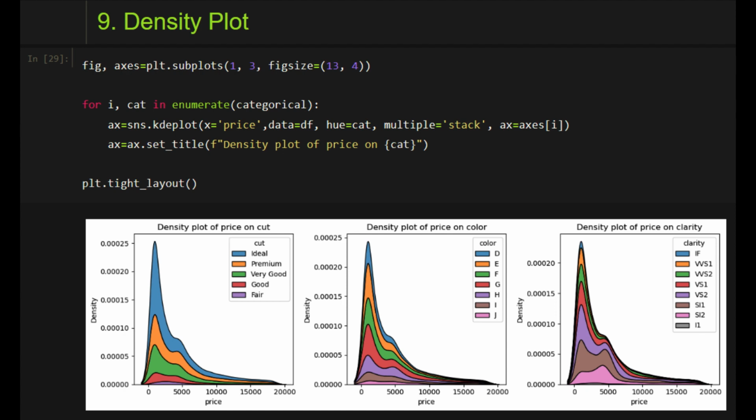In this code, we want to visualize the density of diamond prices for different categories within cut, color, and clarity. The sns.displot function from the Seaborn library is used to create these density plots. KDE is a non-parametric way to estimate the probability density function of a continuous random variable. In simpler terms, it helps us visualize how data is distributed along the numerical price axis for each category.